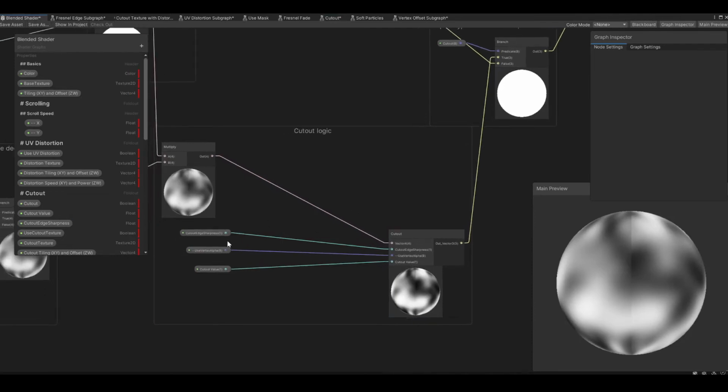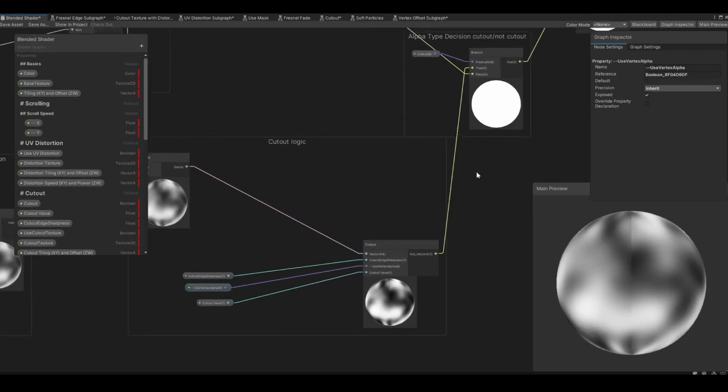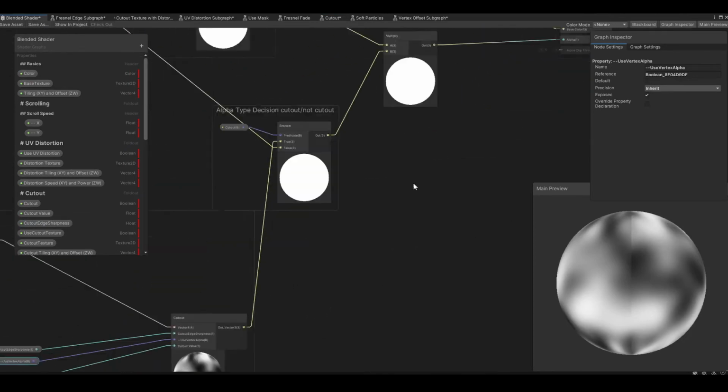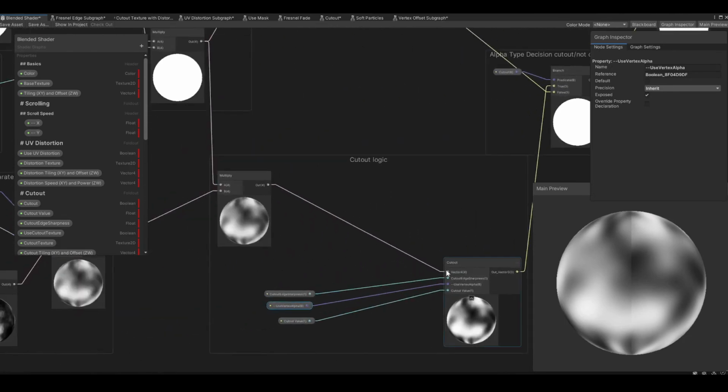So how do we get to this point? What is the guide just before this and after this? So you could plug this right in to your alpha and it would work, and plug this right into your texture and it would work. But you're going to want a little more control than just that.